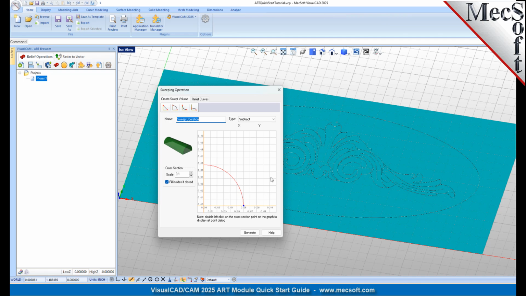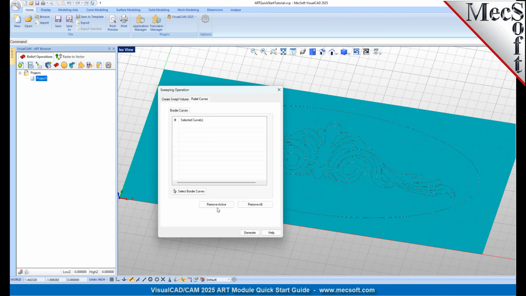Set the type to Add, and under Cross-Section, set the scale to 1. Then we'll set the X-coordinate for the arc radius by dragging the point on the arc in the Sweep Operation dialog box. Also check the box for Fill Insides if closed. Now, select the Relief Curves tab and then pick the Select Border Curves button.